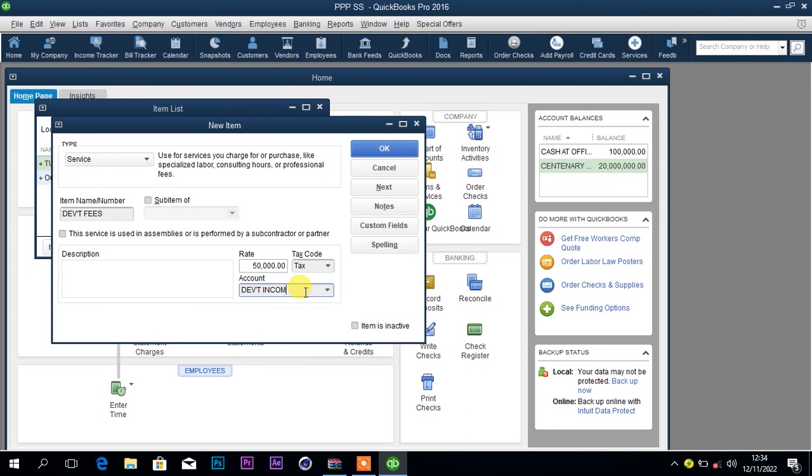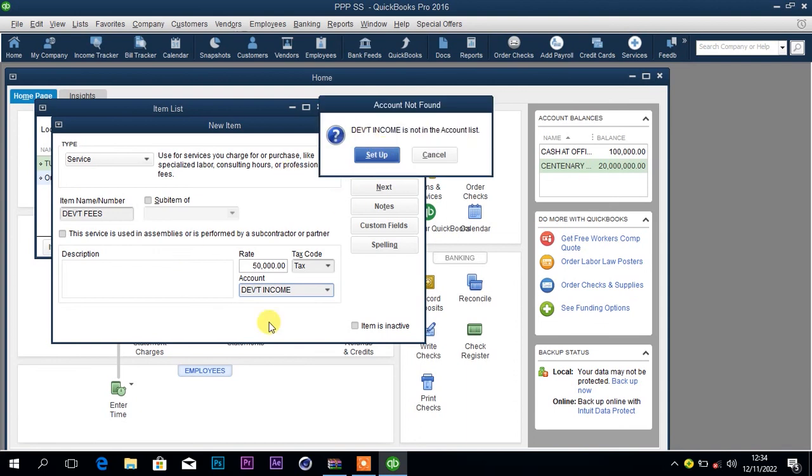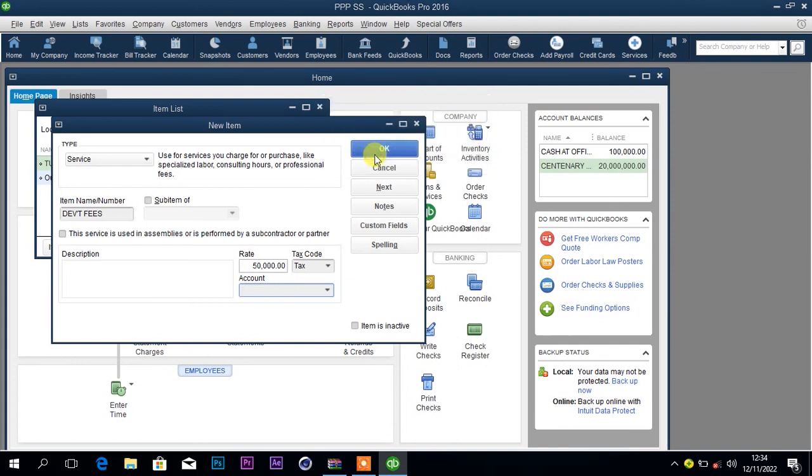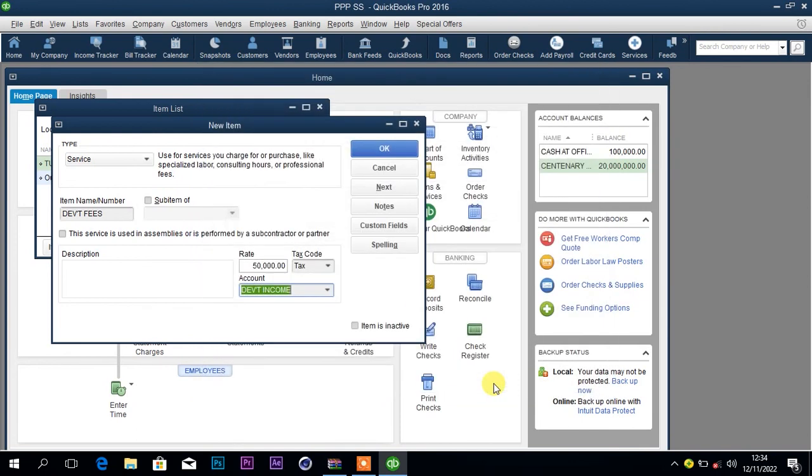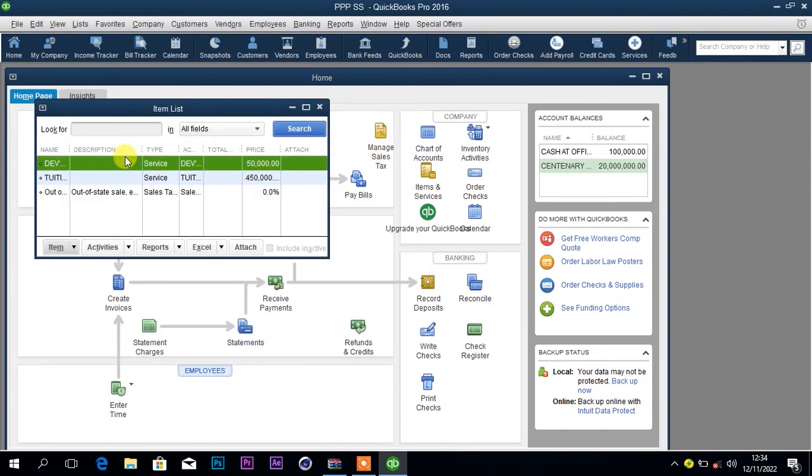Then after, you come and click in the description or anywhere, then they will tell you the development income account is not in our list of accounts, because remember, we have not yet created it. So what we are going to do is to just come and click on setup, so that we also set that account. After you save and close that, save that account, then you can just click OK. Then you'll also see our item having been created here.